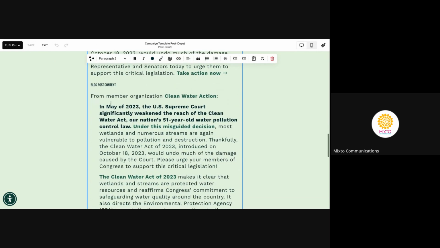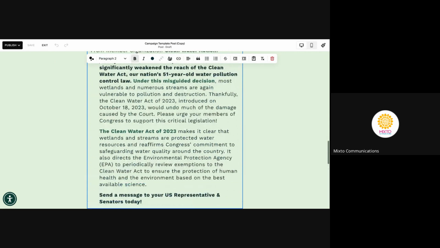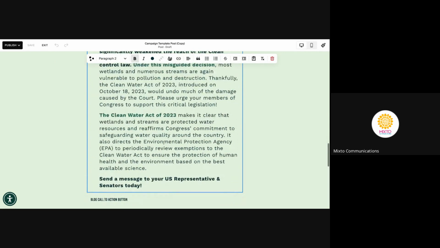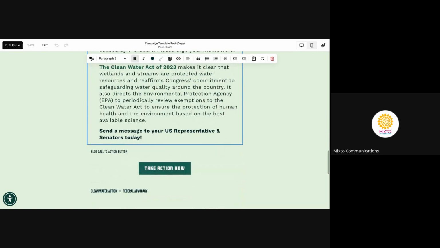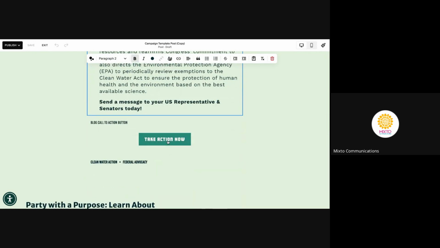And then your blog post content will always start from the member organization, unless it's an Empower Michigan one. So that way you can say who you're quoting. And it should just have their landing page content. That's the easiest way to do this. And that way it makes it less work for your member organizations and less work for you. And then have the links that are already in there, and then your call to action, and then your call to action button.